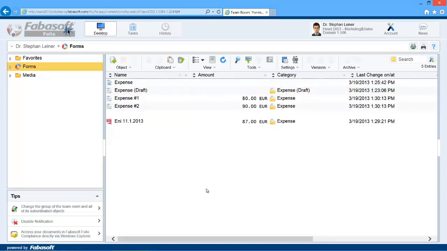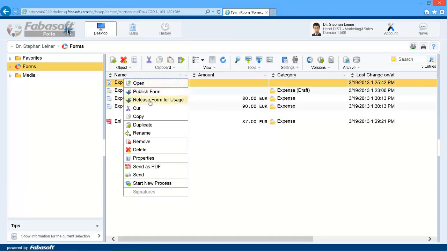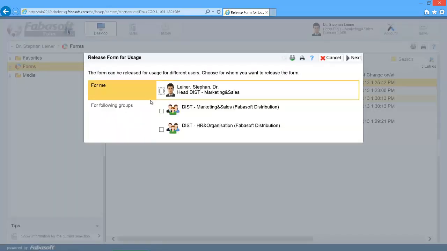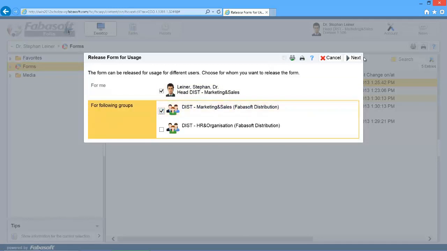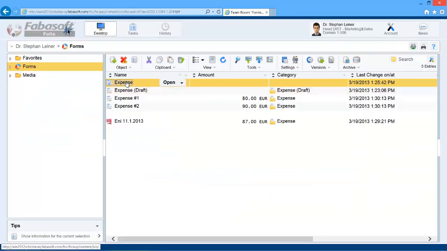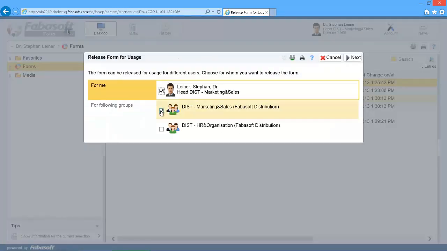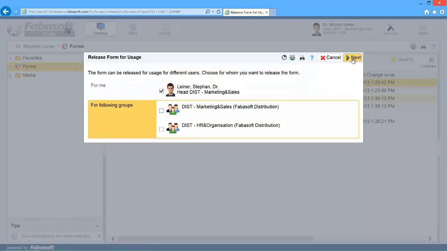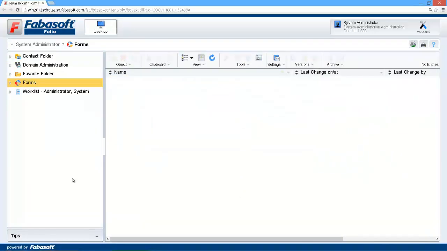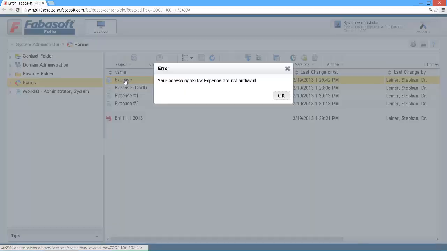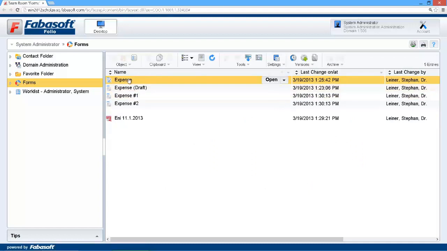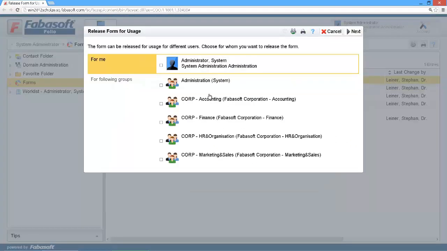In order to be able to use the form outside of the team room, I release the form for usage. In the dialog, I can select who the form should be available to. Access rights to the form can be withdrawn or granted at any time via the Release for Usage dialog. A system administrator, who has more rights in the management of the organization but only read access in the team room, for example, can also release the form for further groups.